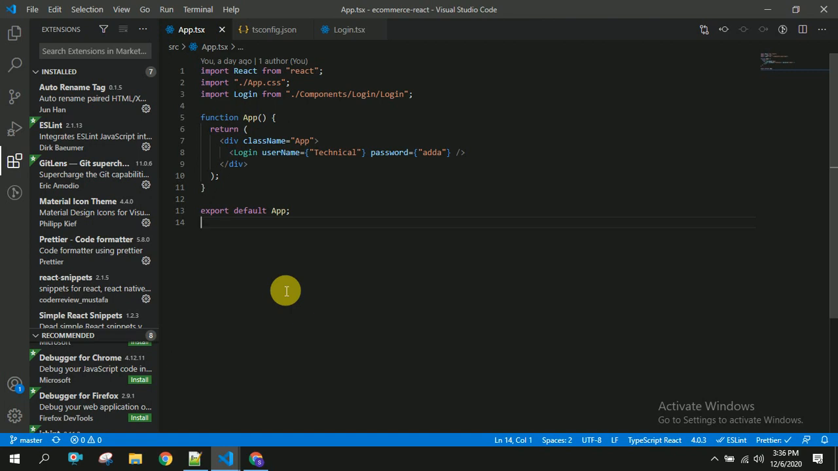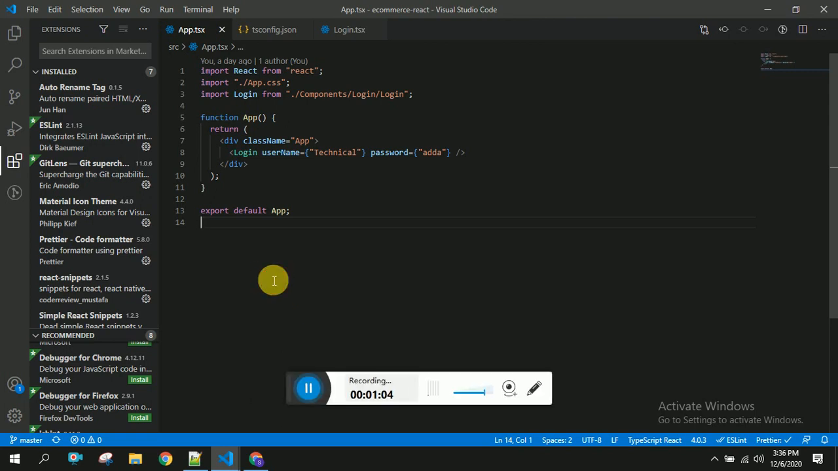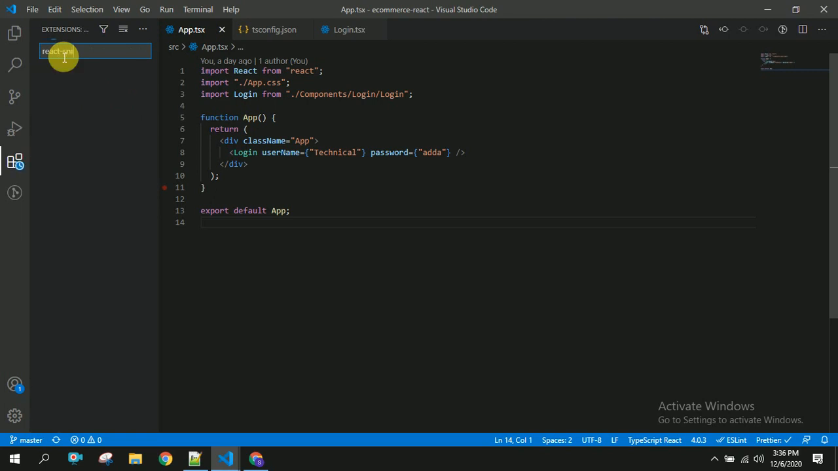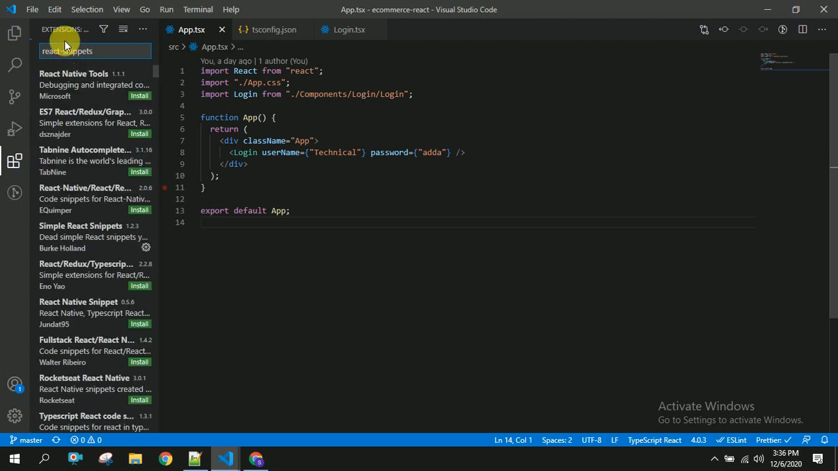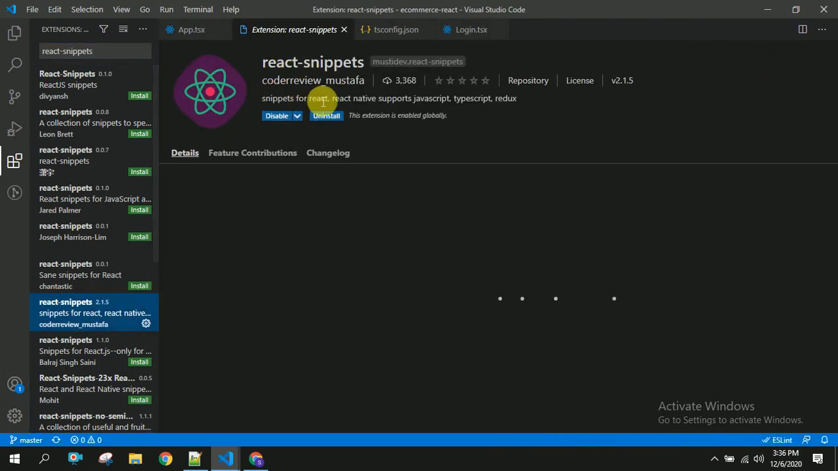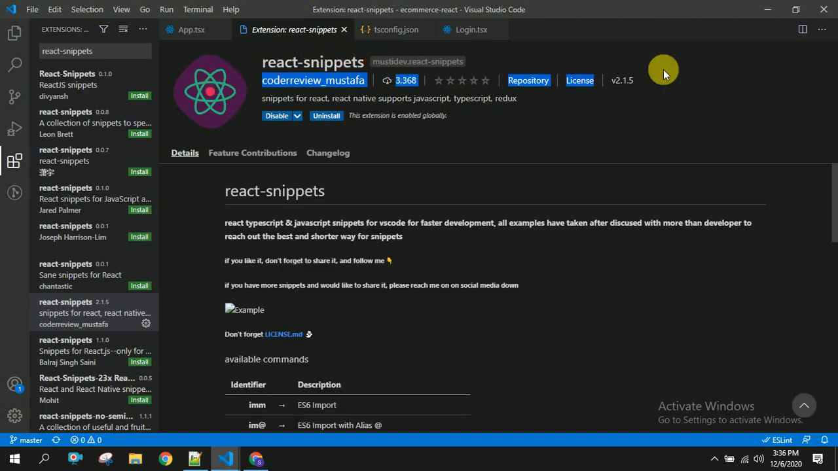So today we are going to learn some more new things, and let's start. First we are going to install another extension called React Snippet. In this I am going to install this one. You can install your own if you find anything related to React snippets. So I am going to install this. I have already installed this.